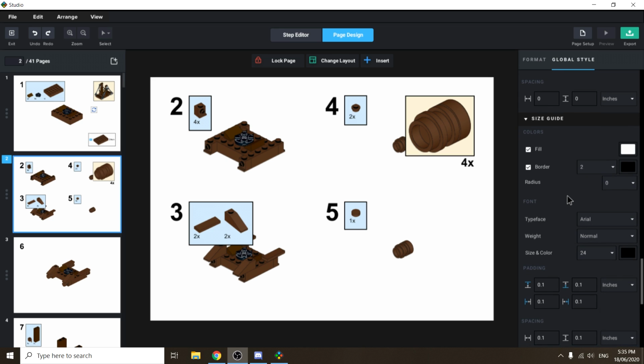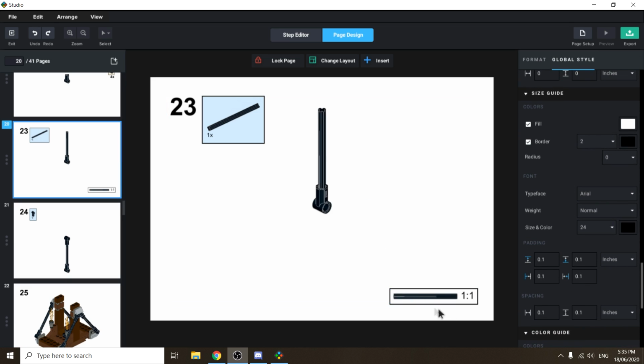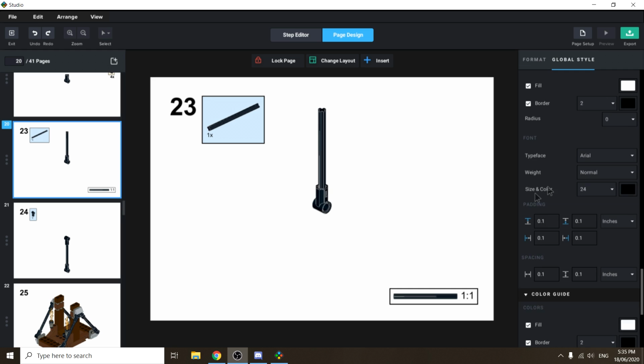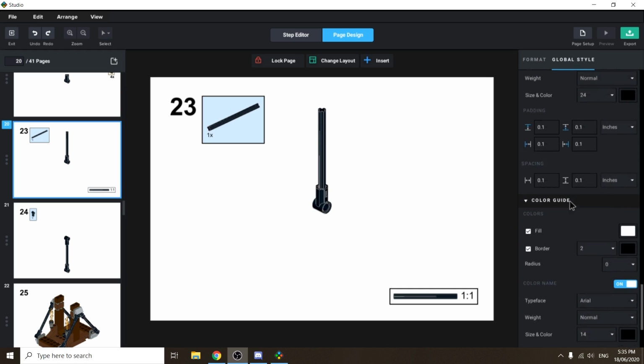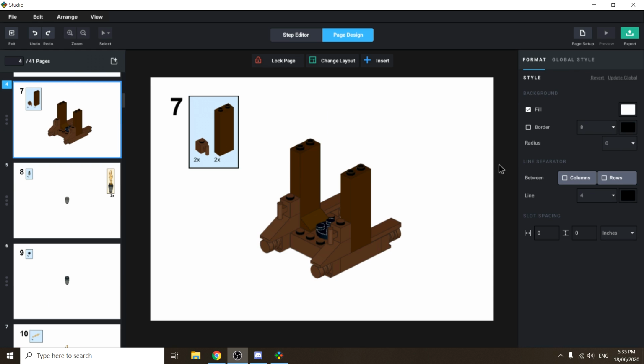Next is a size guide, which has all the defaults that we usually see. This would pertain to this little box here. We change the padding, the weight, the typeface. Again, don't recommend you do it, but you could. The colors guide effectively functions as the same thing. But that's only scratching the surface of what Studio's Instruction Designer can do.